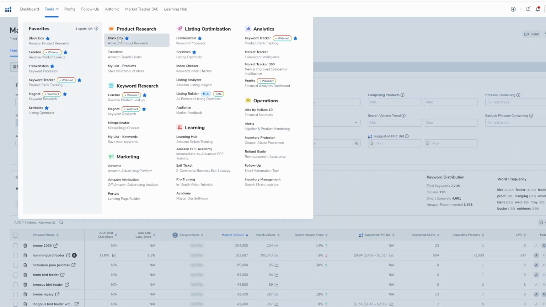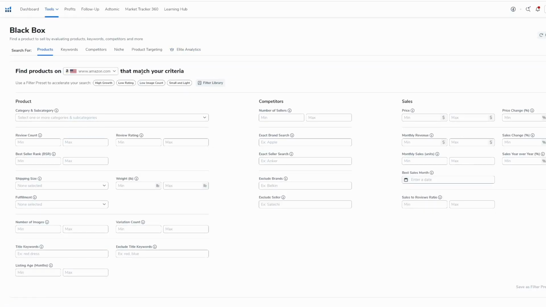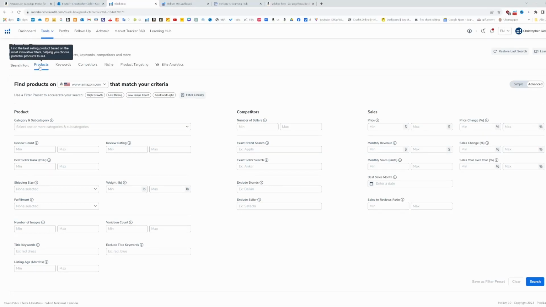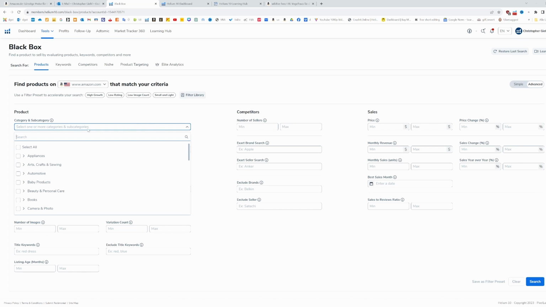So now we can jump over to the Black Box tool. And I'm going to show you how you can use this tool for product research as well as for keyword research, and how to find profitable products and keywords to target. So over here you can see that they have different tabs, and there's the products tab for finding products, and this one for finding keywords, and other tabs that I'm actually not really using. So I've picked the products tab, and now we can search for a product. And what we are going to do first is go on category.